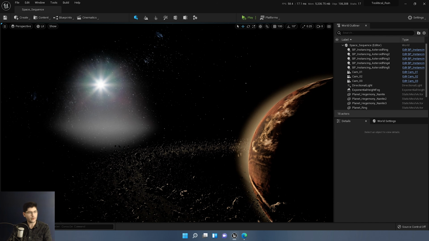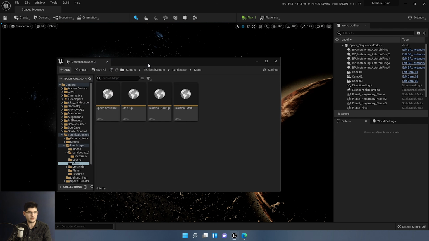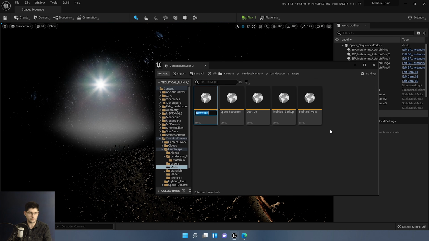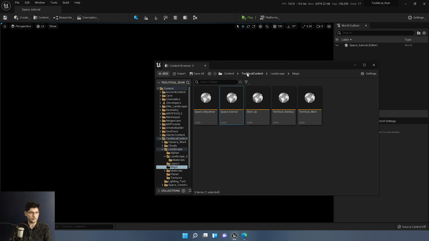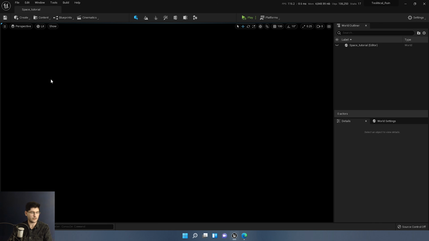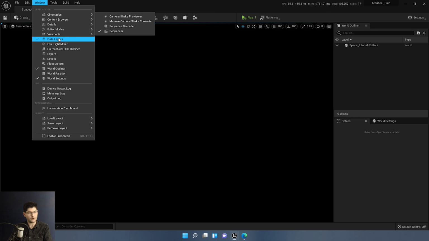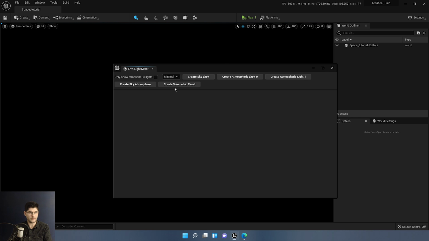So the first thing we want to do now is create a new map. I'm just going to create a new level and call it space tutorial. Then I'm going to double click it, and this will open my new map. Now, as you can see, it's completely blank, and that's because we have no lights or anything like that in the scene. So we can go into Window, and then over here select Environment Light Mixer.